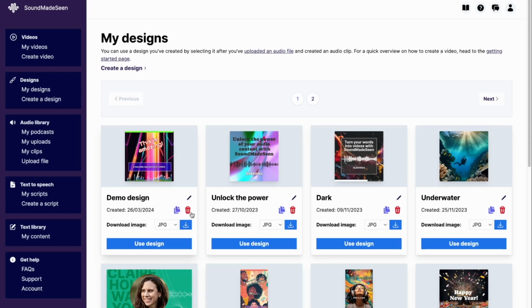Then there's a delete design button next to that, and that will bring up a dialog box asking to confirm, and then we have the option of downloading this image that you can see here as a full-size image, and we can do that in our 3 different formats of JPEG, PNG or WebP just by clicking on the icon. Otherwise we can click on Use Design to go back and edit our design a little bit more.